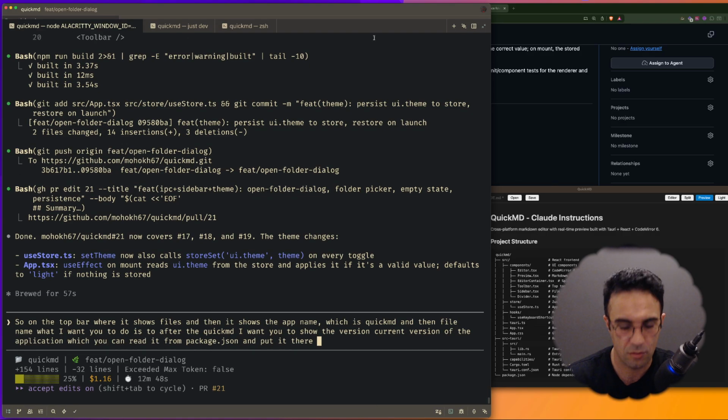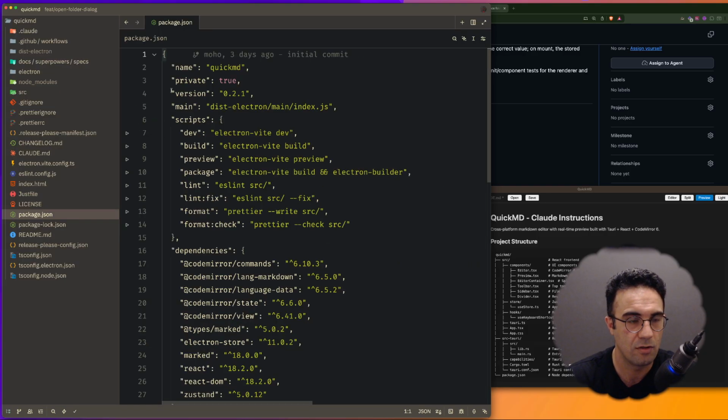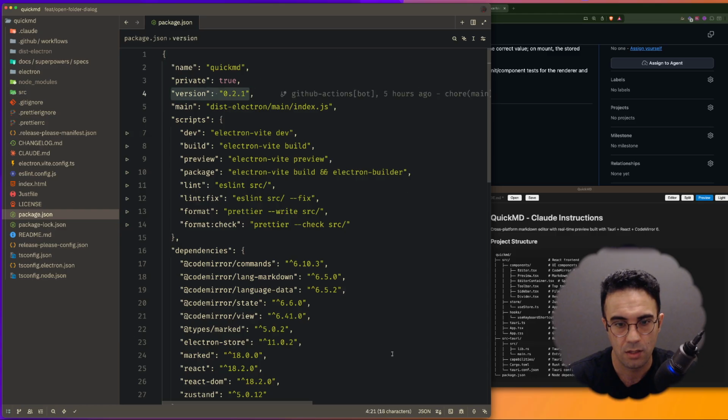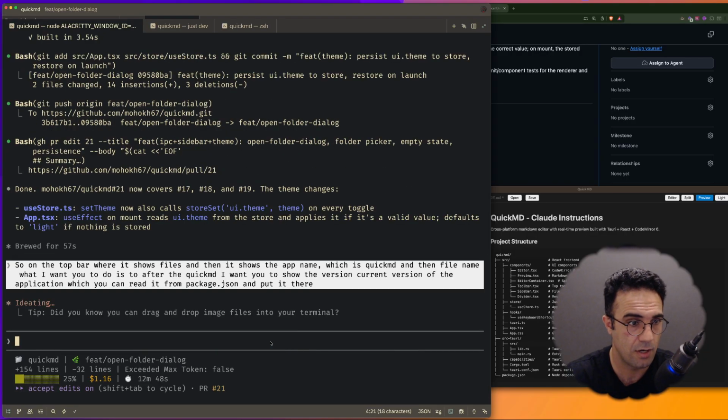So just to confirm, package.json should have version. Good. And going back, let's do that.